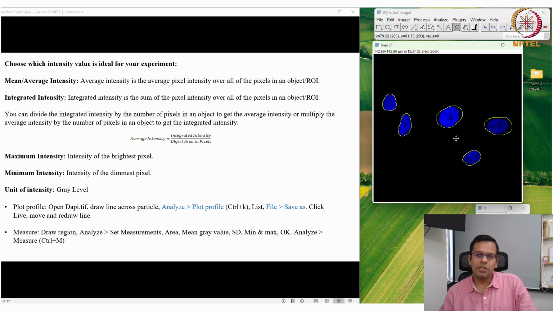And our intention is to measure the fluorescence intensity, so that you can say that, let's say, this ROI has more DNA compared to this ROI. Okay. So now intensity can be measured in several different ways. The first type of intensity is the mean or average intensity.